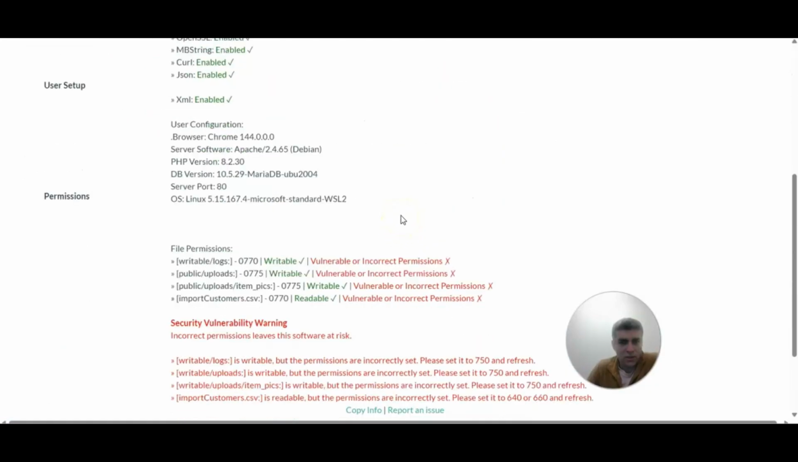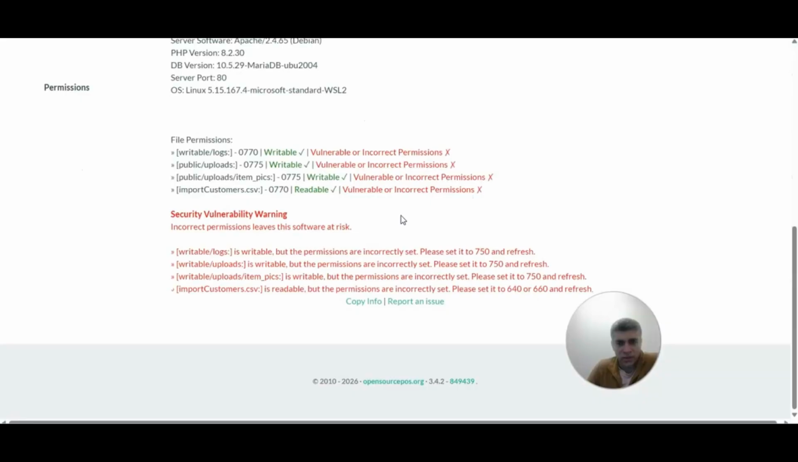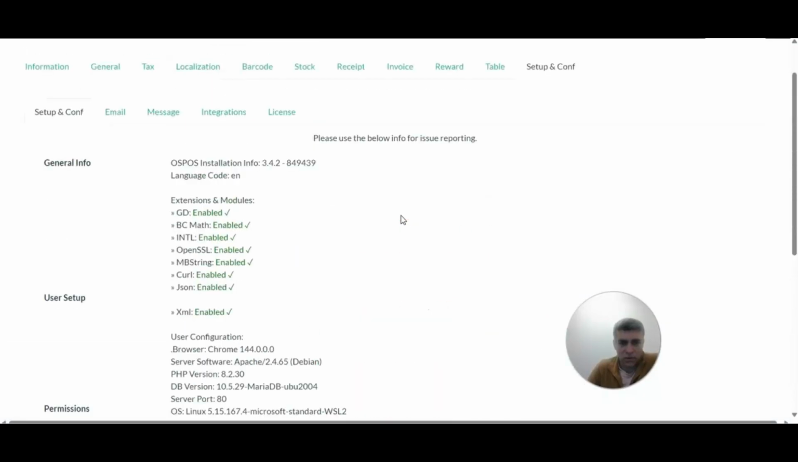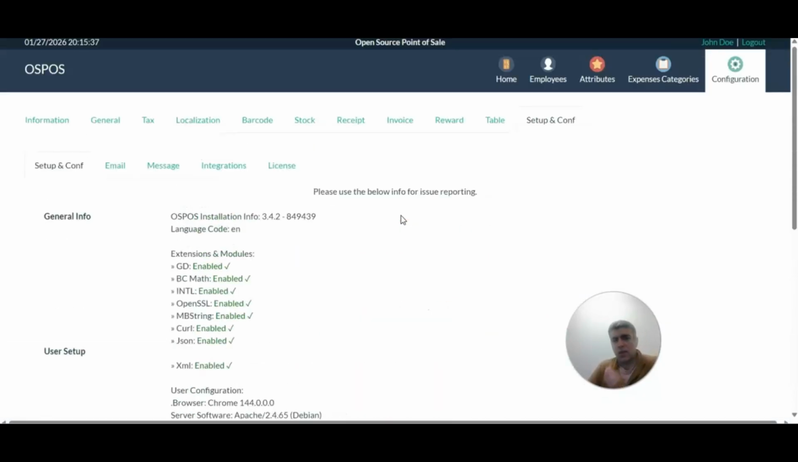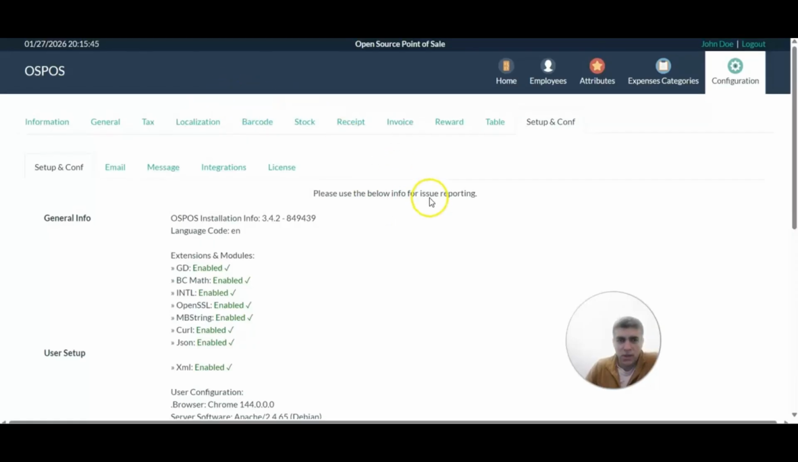Okay, so this is just the configuration that you can report, that a person like me who will set this up can use if there's a problem with the open source OSPOS developers. So this is configuration.